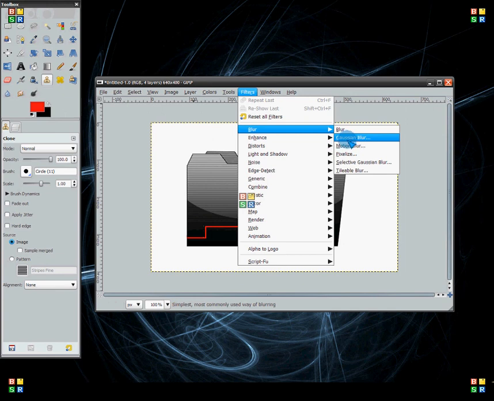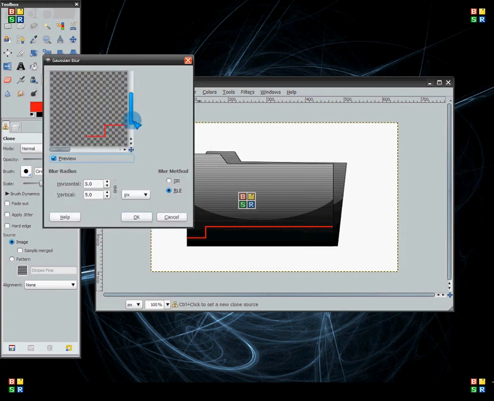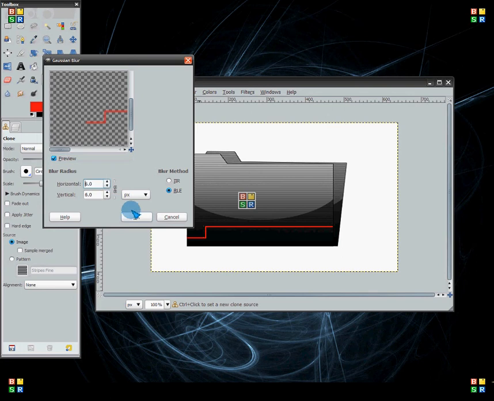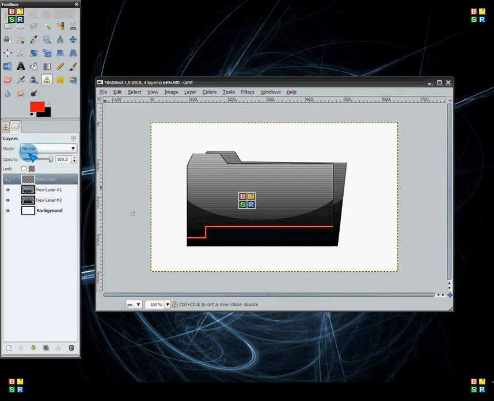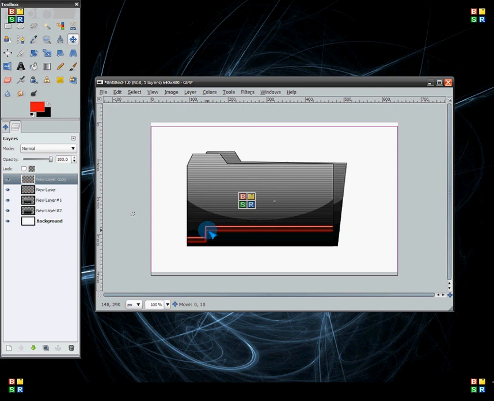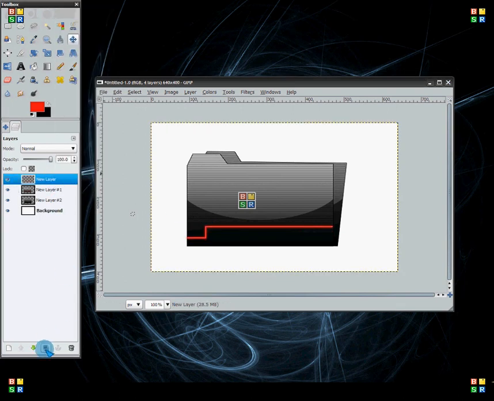Click Filters, Blur, Gaussian Blur. About a Gaussian blur of 6 should do it. Now we have a sort of glowy line. Go ahead and duplicate this and move it down. Oops. There's that down. Okay, so there we have a glowy line. Go ahead and merge that down.